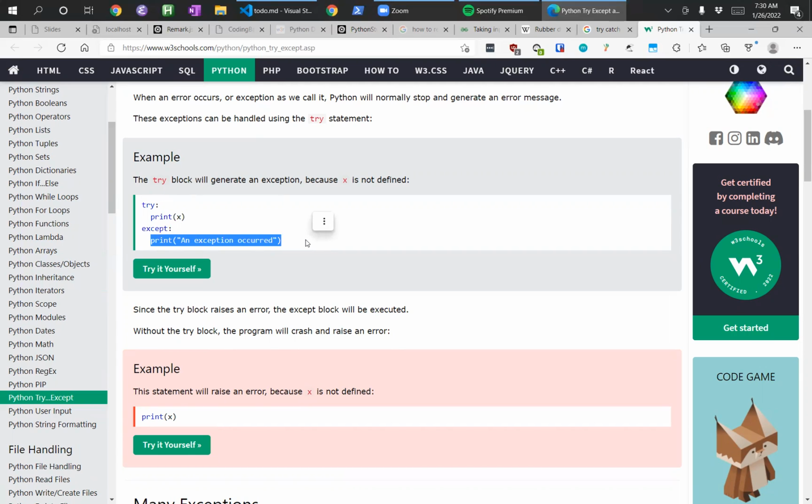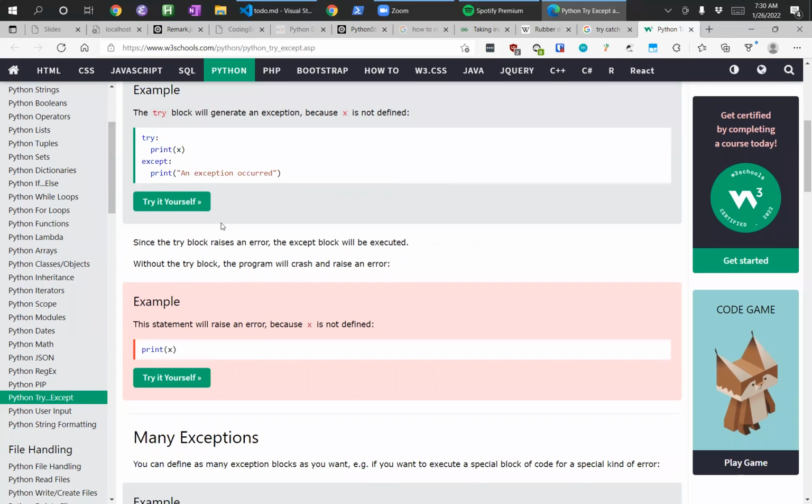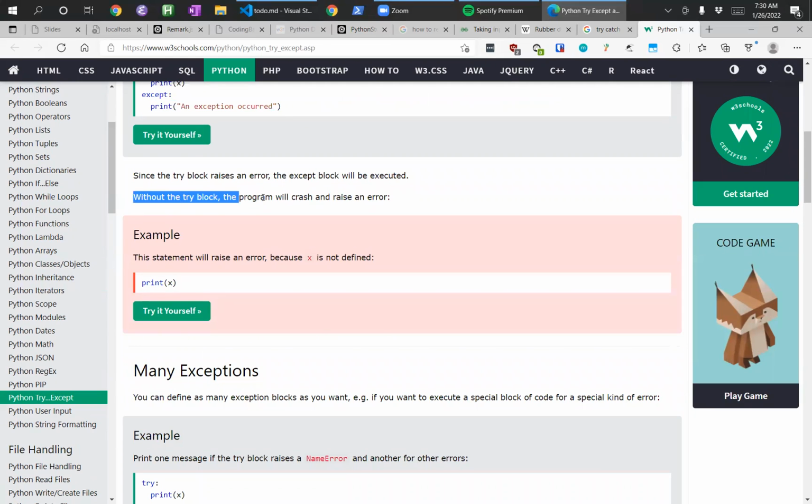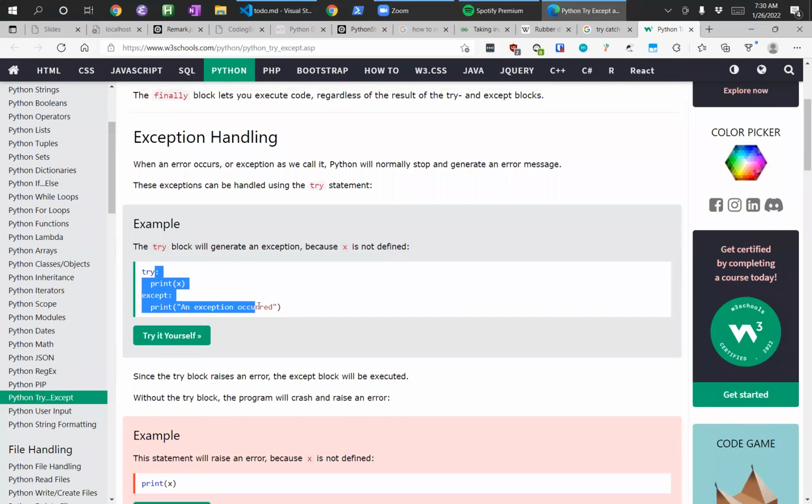Now if you catch it when the exception occurs, then it won't stop execution of everything else. Without the try block, the program will crash, right? That's what we've been seeing: the red error message to the console, and execution stopped, and you can't do anything. But when you wrap things in try catch, suddenly you get to determine what happens when an error occurs.